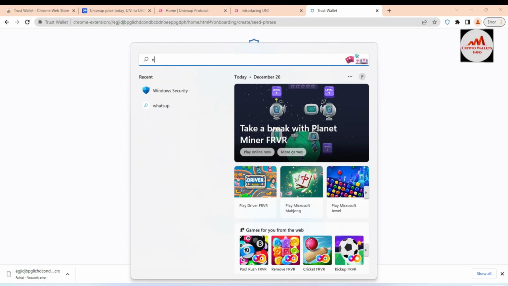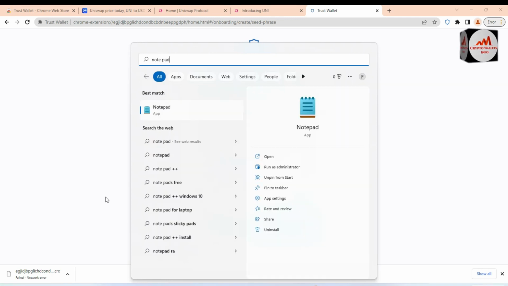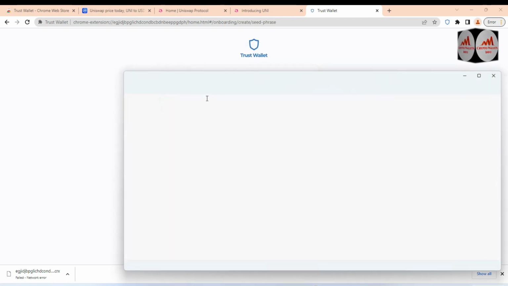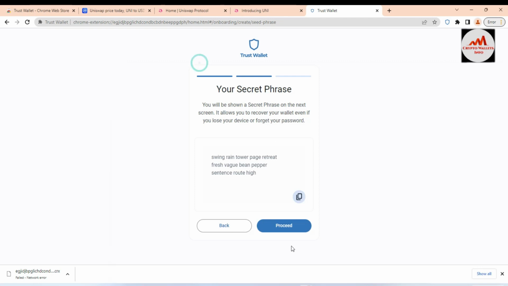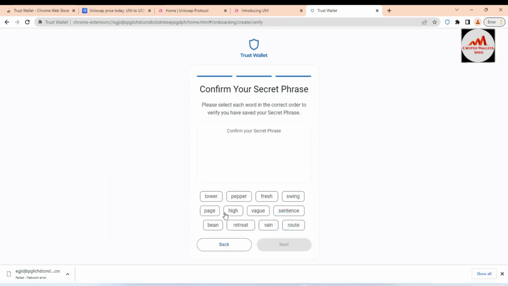I just type here notepad file. Yes, you can see the notepad file is shown in front of me. Simply paste my phrases here and then proceed. Before creating our account, you must confirm your seed phrases, to check whether you have saved them correctly or not.